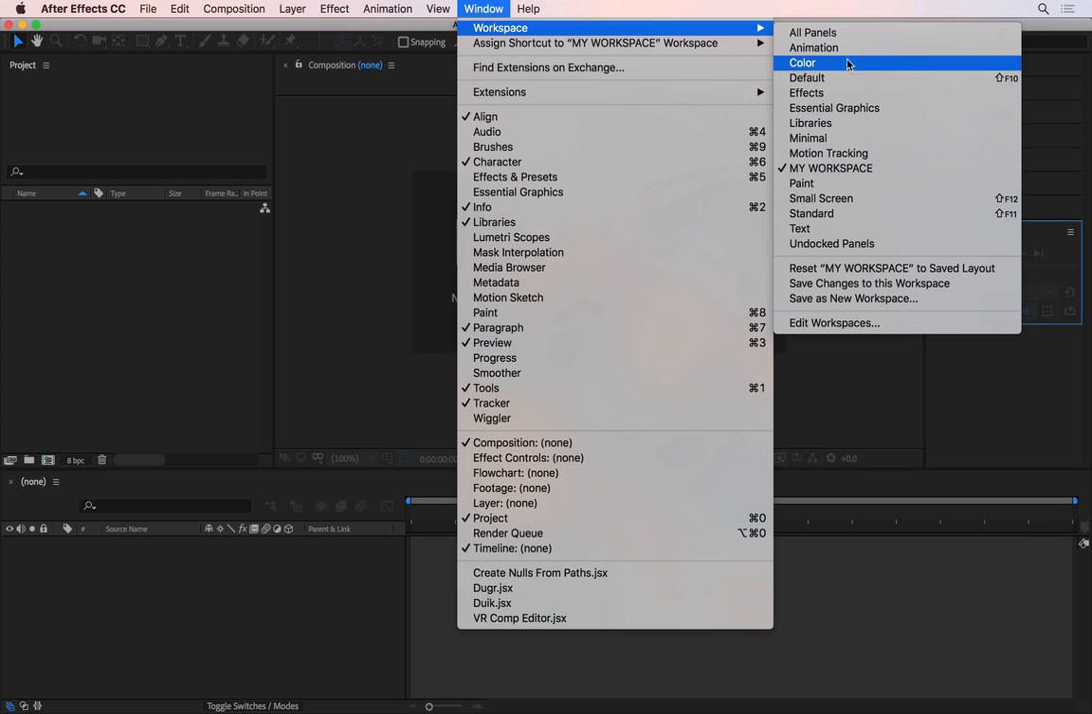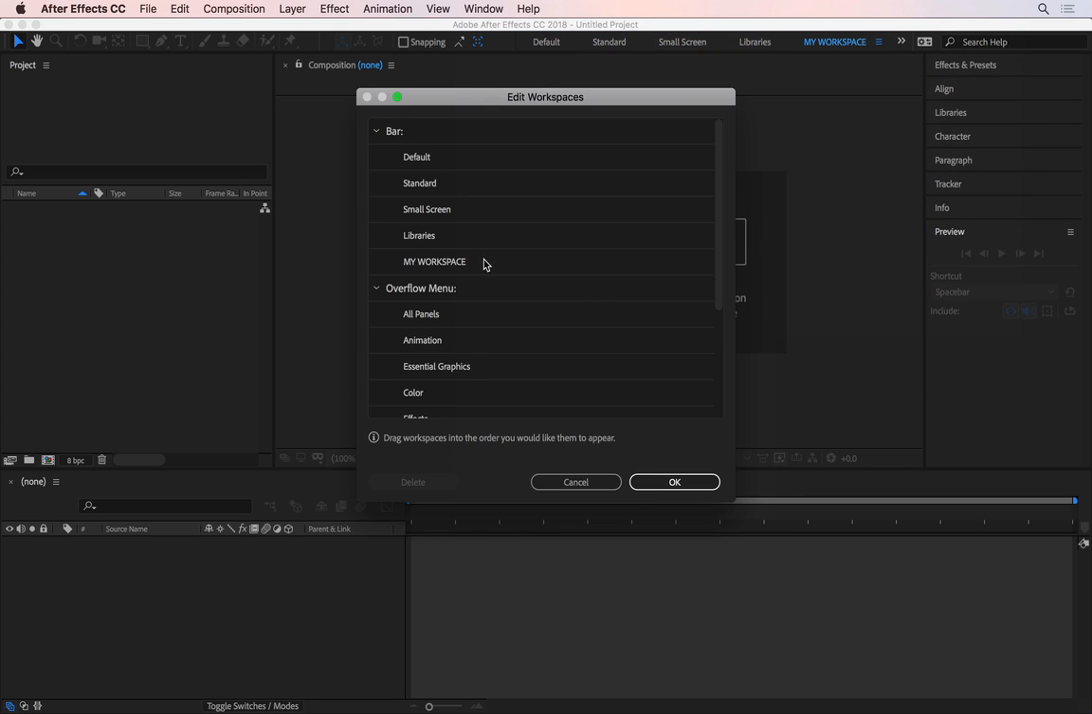You can create as many of these as you like, and if you then wanted to delete that, all you have to do is to go to Edit Workspaces, and then select the workspace you want to remove here, and then just hit delete. Also, by the way, in the bar, these are the workspaces that we were seeing. This is the bar that it's referring to.